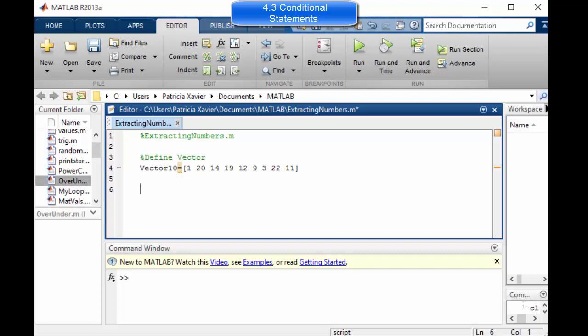I want to get the size of this matrix because I need to be able to test all the conditions within it, so I need to know my maximum number of elements in this vector, in this matrix. I can do that using the size command.